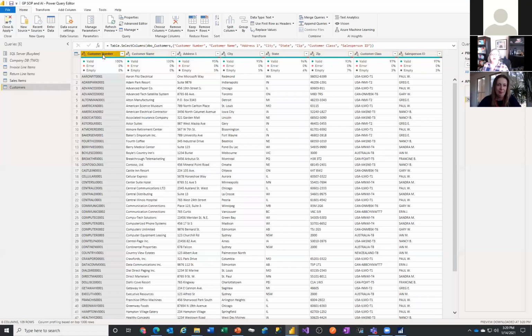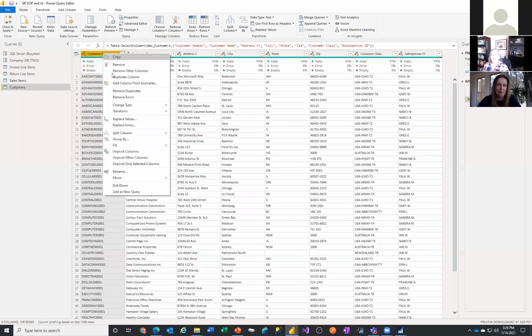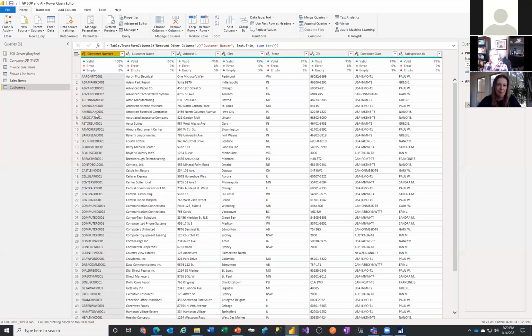Now I'm going to link on the customer number. So I'm going to right mouse click and choose transform and trim. So if there are any blank spaces at the end, they will not appear. I'm just trimming that off.